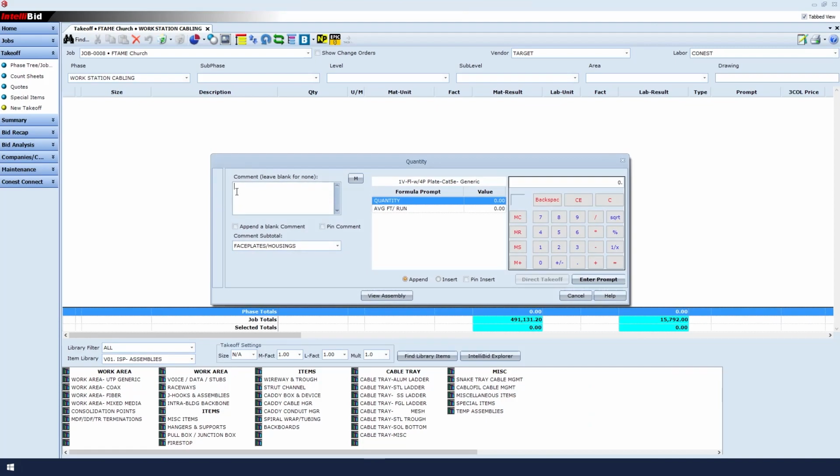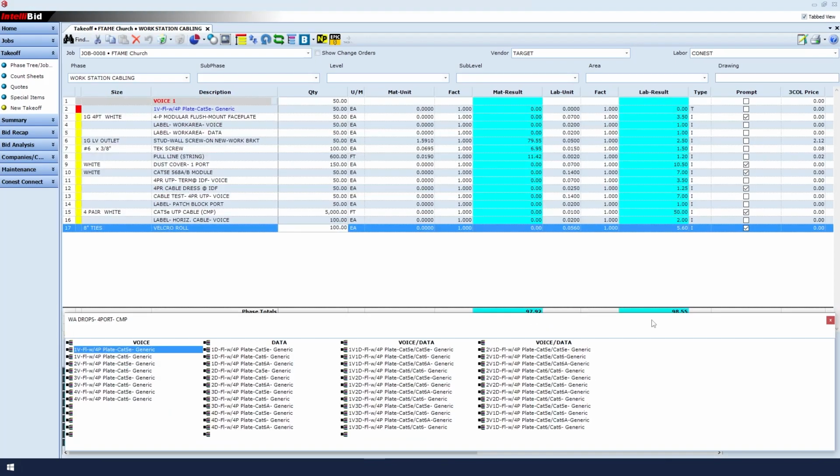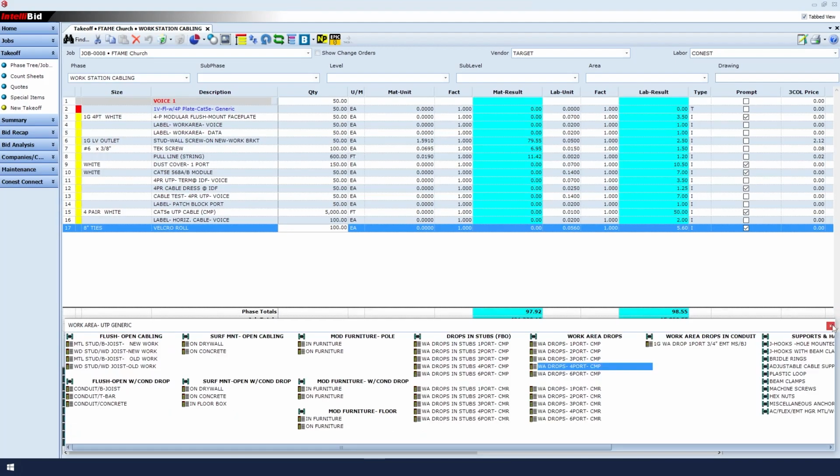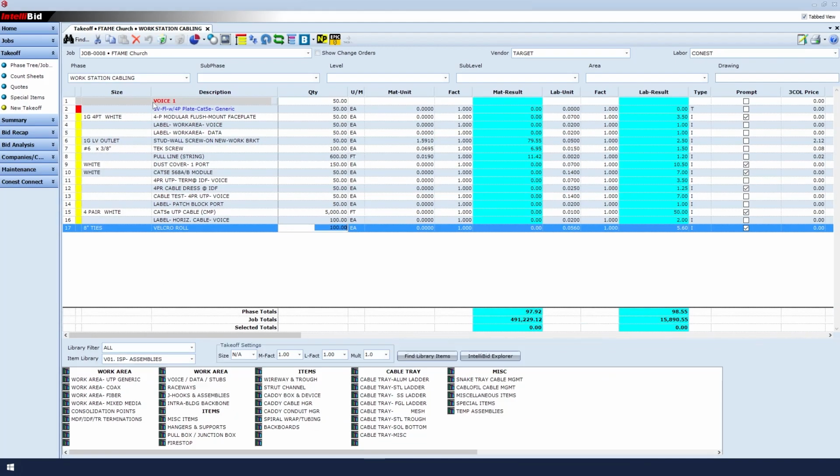Next, the quantities window appears. First, I will give my assembly a comment. Then we'll click on the number pad to enter our quantities. For the first item, let's put in 50, and then click Enter Prompt. For average feet per run, let's enter 100 feet, and then click Enter Prompt. Then close the library windows using the red X close buttons. Now we can see what's in our voice drops assembly in the takeoff window.